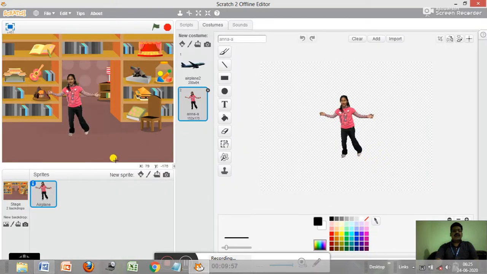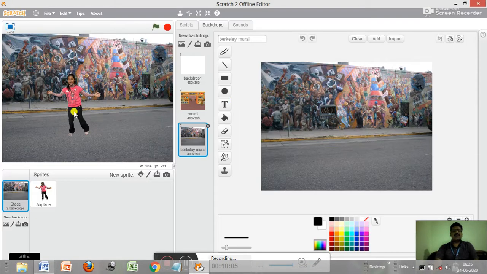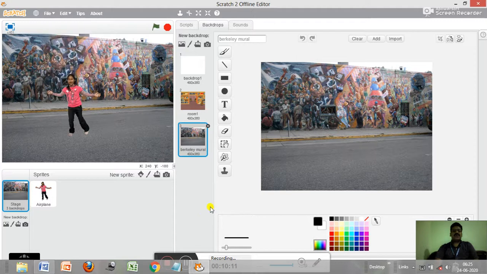And in the same way, if you want the background to be changed, click on the backdrop from the library and you can take the backgrounds of your choice and save it. Go to the file and save as a new program in the computer, and you can use it, you can print it. So today's class is over. What have we learned? We have learned how to resize a sprite and how to customize the sprite.